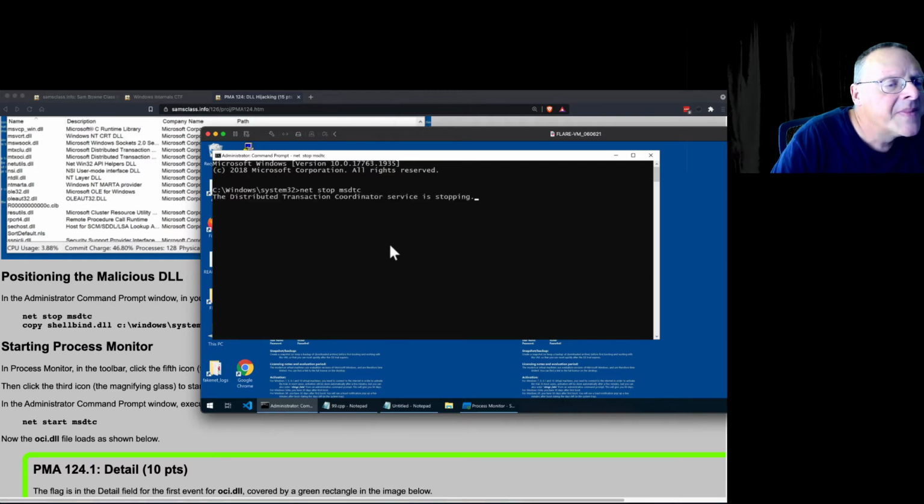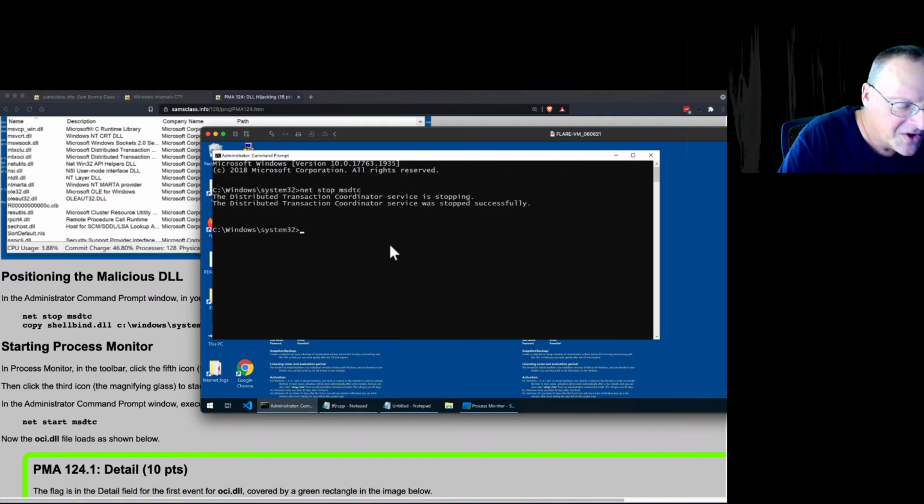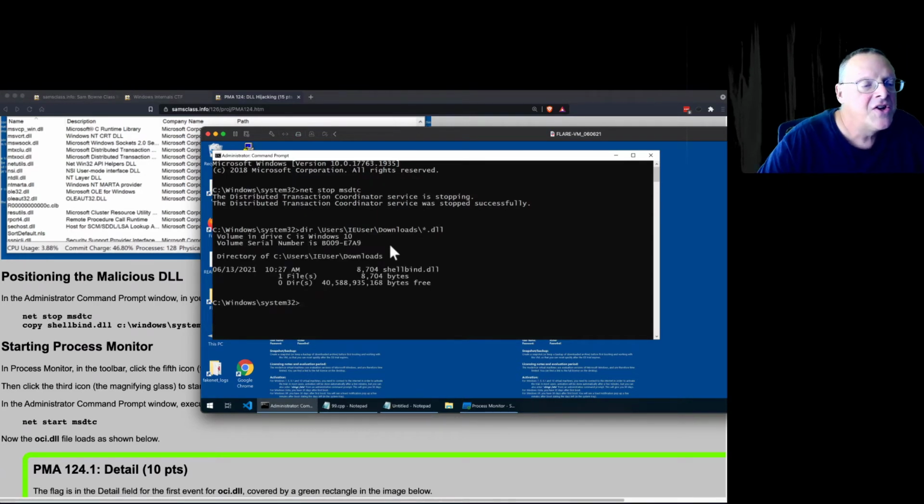Okay, that stops it. Now I'm just going to check into a directory of users, IE user, downloads, and star.dll. Make sure our malicious DLL is there. And there it is, shellbind.dll.